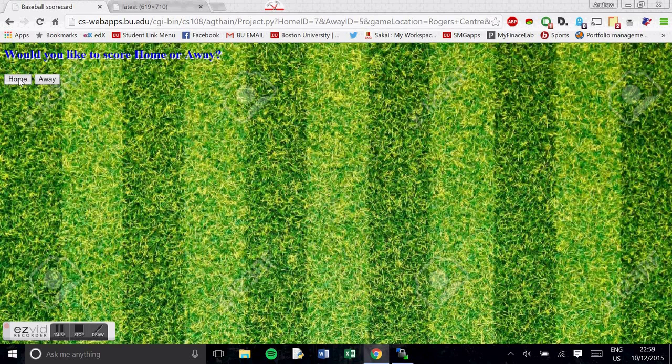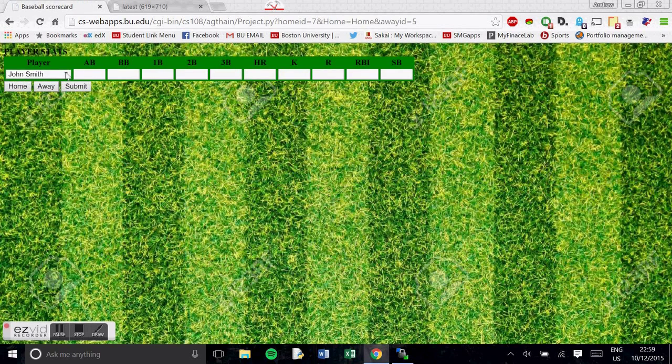This prompts you to this screen, which will allow you to pick what side. So we went with home. So let's go pick the player we're scoring. So John Smith, 7 at-bats. Let's go 1 walk, 4 hits, 1 double, no triple, well, 2 triples actually. Let's go 0 home runs. He struck out 0 times, scored 1 run, 2 runs actually. Let's go 3 RBIs and 1 stolen base.